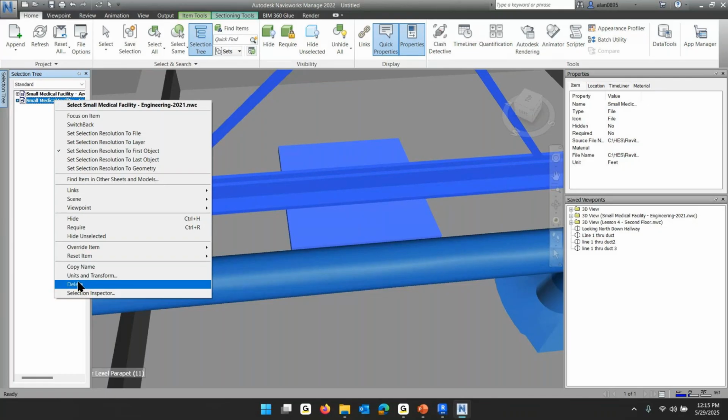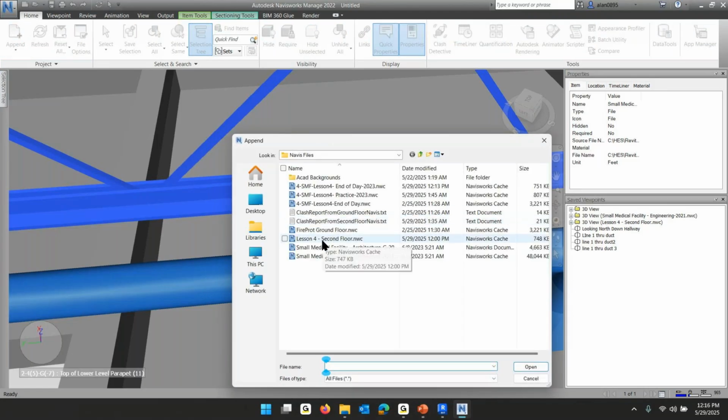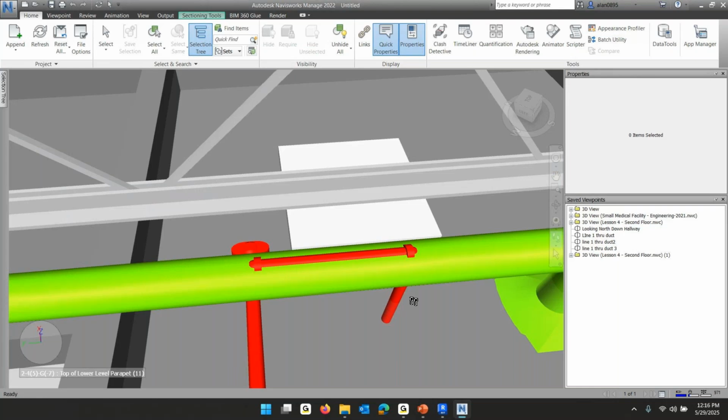Well, we fixed the problem for the next time. You may be stuck closing Navis and reopening it. But with that check marked, when you append, I'm going to do it here. I'm appending that lesson floor. It's adding it into this view, but it's closing the file so that I can write over it even with it viewed in Navisworks. And that's a cool thing.